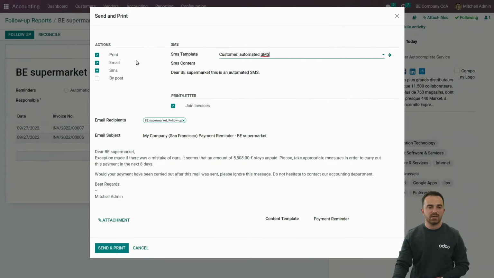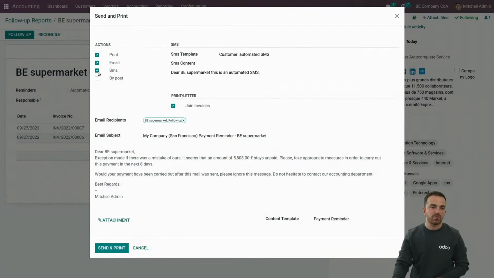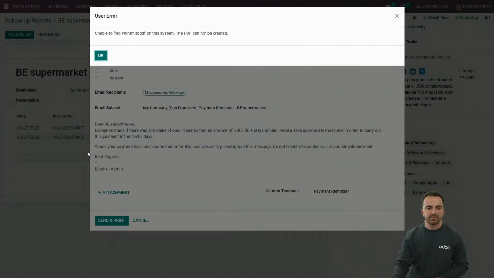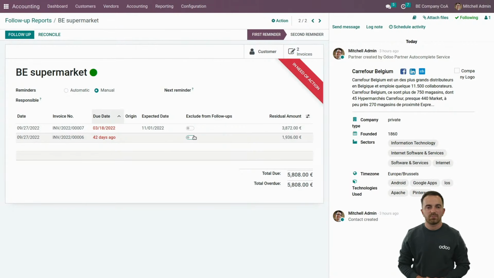And as you can see, it has chosen my email and SMS templates. And here I have my B Supermarket follow-up address. It has automatically picked it from the customer form. And here you can see the email that will be sent. Once I click send and print, sorry, I did not set the phone number on the customer, so I will not send an SMS. There's an issue with the PDFs, no worries. We'll just see it as a notification here. We'll come back later and send it once I fix the problem.